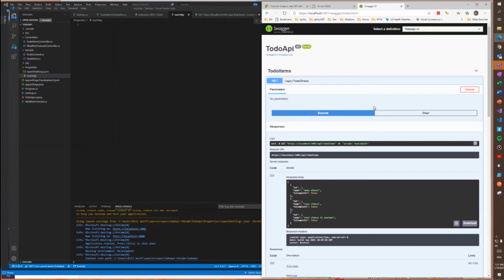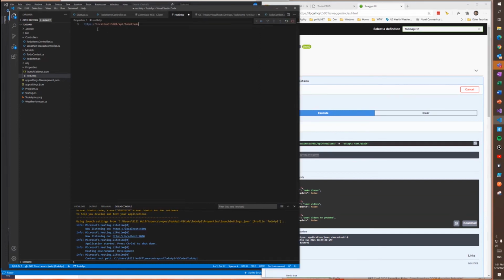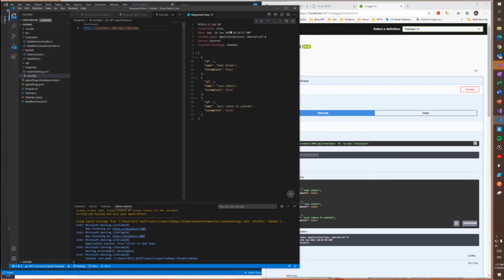Okay, so what we're going to do is we're going to do a get. Now, the get normally does this. So I'm going to copy that out of Swagger, and I'm going to put that there. Now, the extension recognizes this is a URL that could be an API call. So if you click send request, there's my answer.